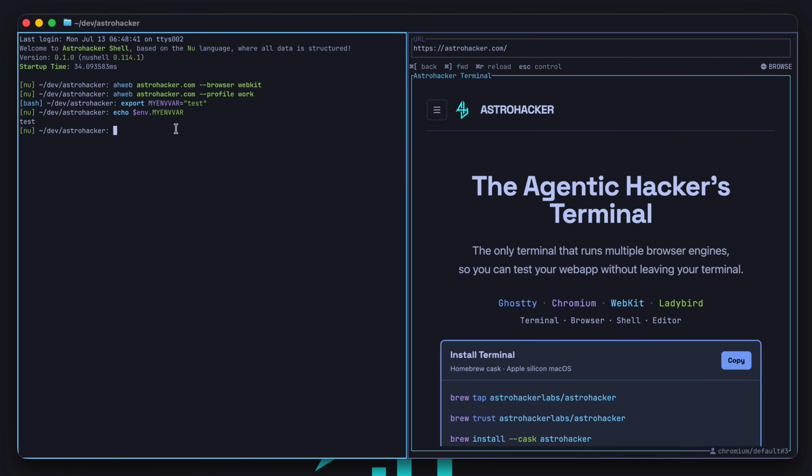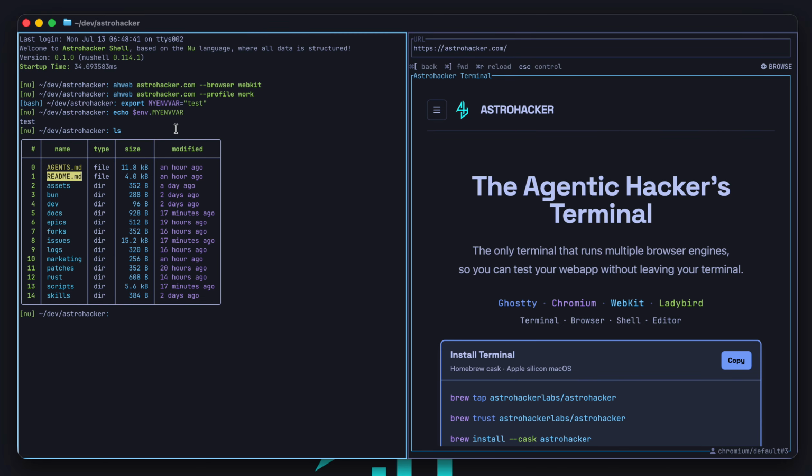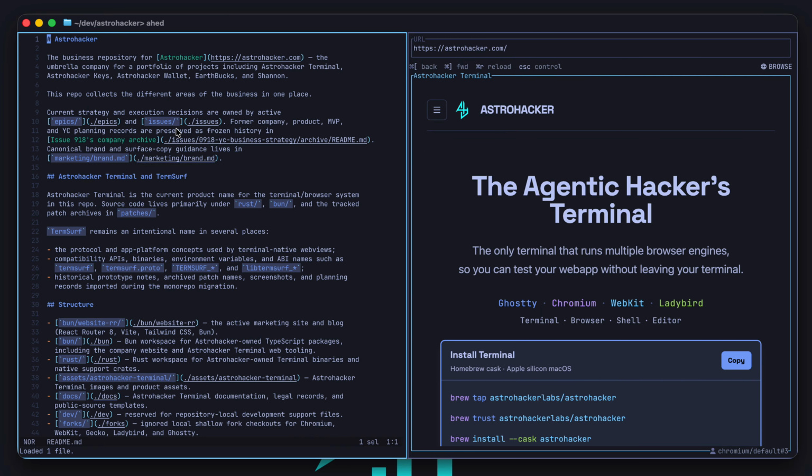I'm also going to demonstrate an editor. So let me go back. I also created an editor. So let's see, we're in Dev Astrohacker. This is fine. Let's see what's in this folder. Let me just open up ahed readme.md. This is going to open up the README for the main Astrohacker repo. This is actually private, but I'll just show this to you anyway.